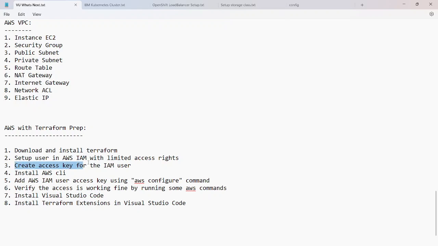Now the third step is we create an access key for the IAM user. So why do we create this IAM user? We can use the root user to work with Terraform, but the root user is not recommended to use. We must make some IAM user with limited access rights so that the user should work in its specific domain.